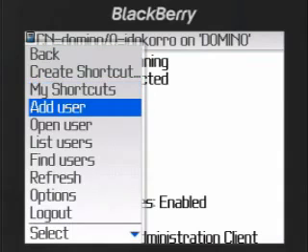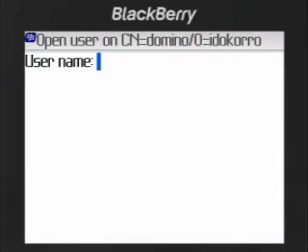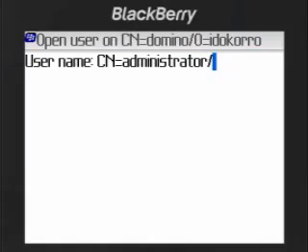From the Properties page, we'll go to the menu and we'll choose Open User. We'll type in the full username for this account. If we didn't know the full username, we could use the Find User option and only enter a partial name.